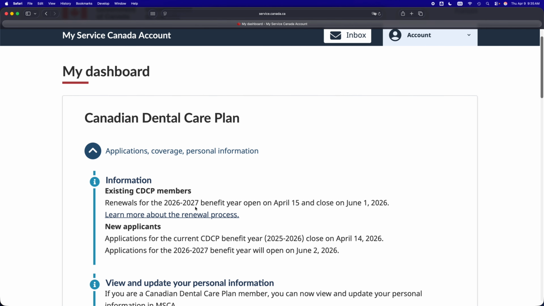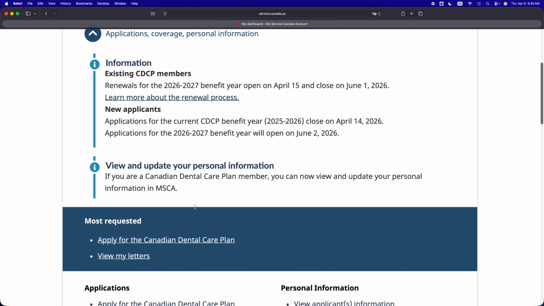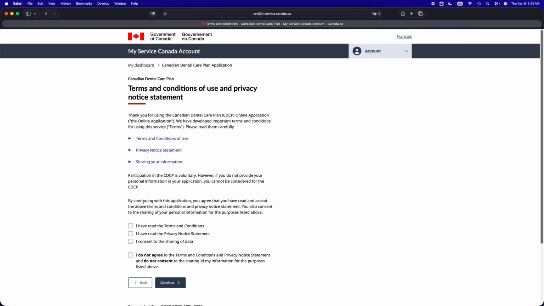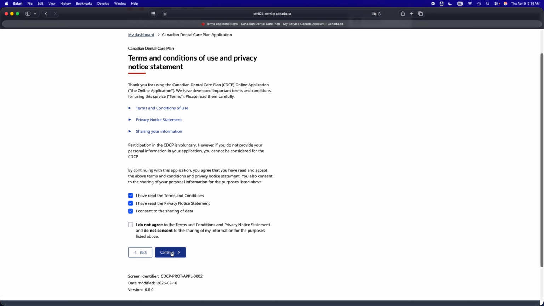Now down here, it's going to provide you some information, and we're going to go on and apply for the dental plan, finally. All right, so we do have to agree with every single thing right here. So we have to agree, we consent to sharing our data. And right here, you're going to see this. I do not agree to the terms and conditions, blah, blah, blah. Don't click there. You're just not going to get through anywhere. So once again, we're just going to click on continue.